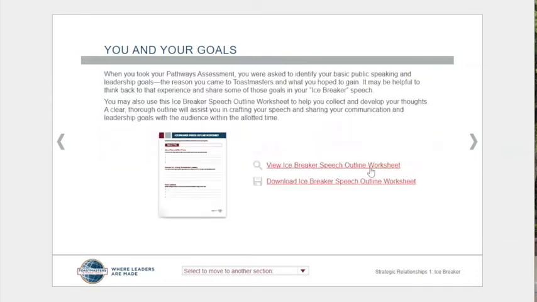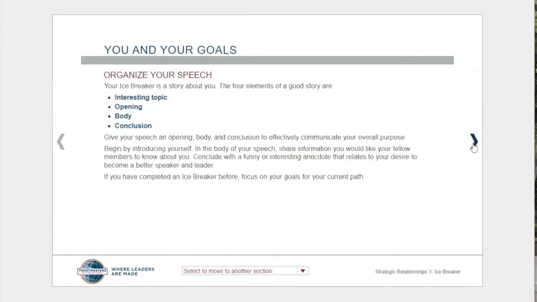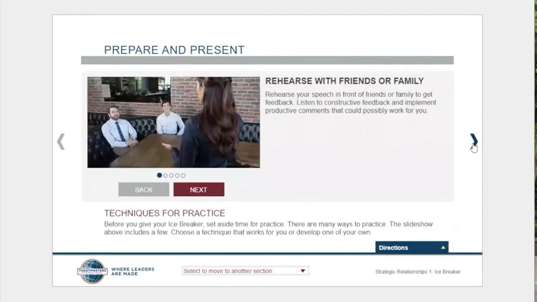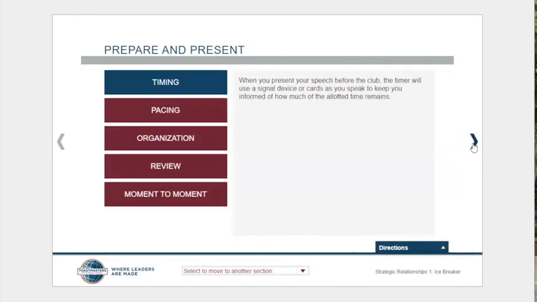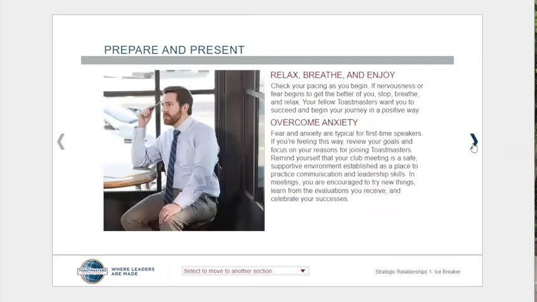And for some projects like the Icebreaker, you can fill the Icebreaker speech outline worksheet. And also you can download the worksheet for you to easily read through it. So there are some techniques and the process about how you can prepare your first speech.